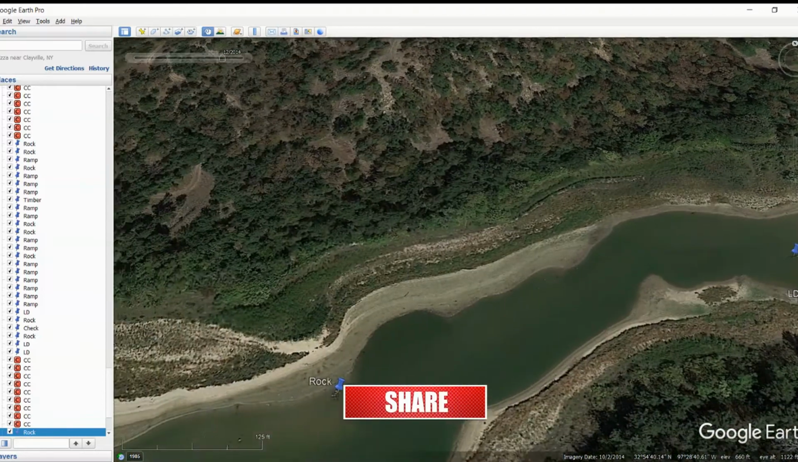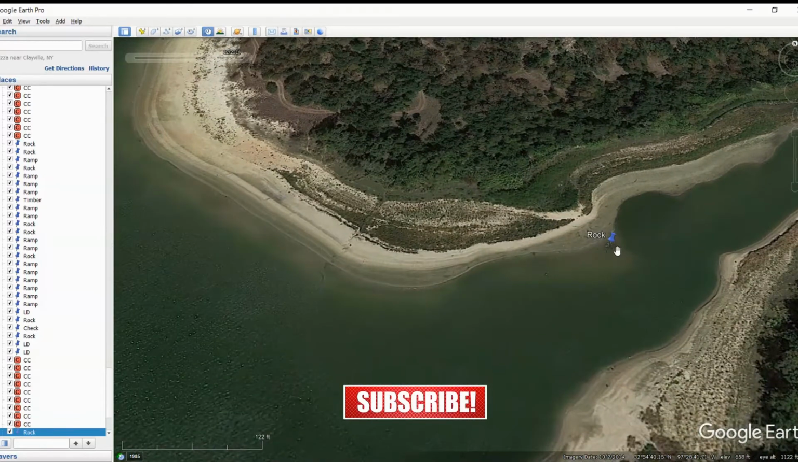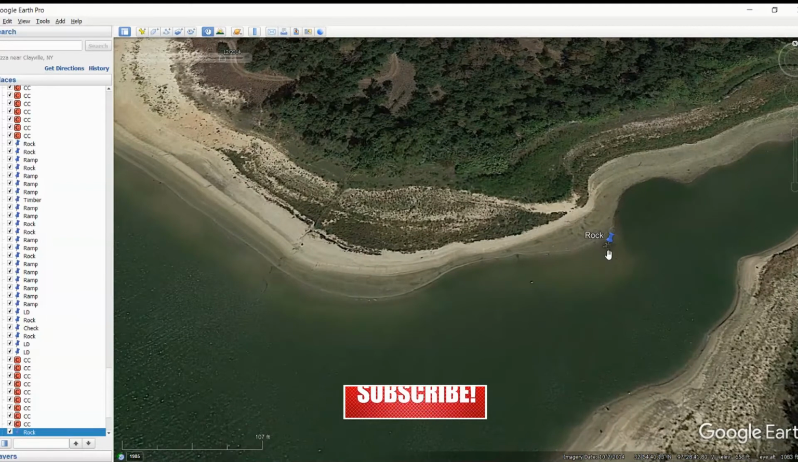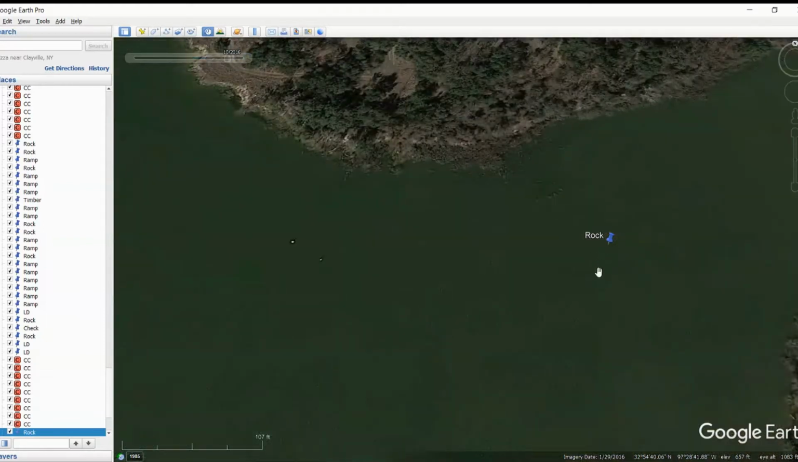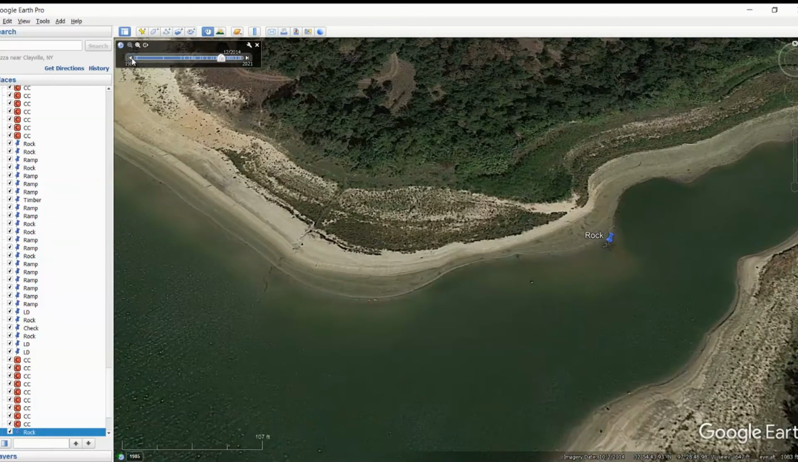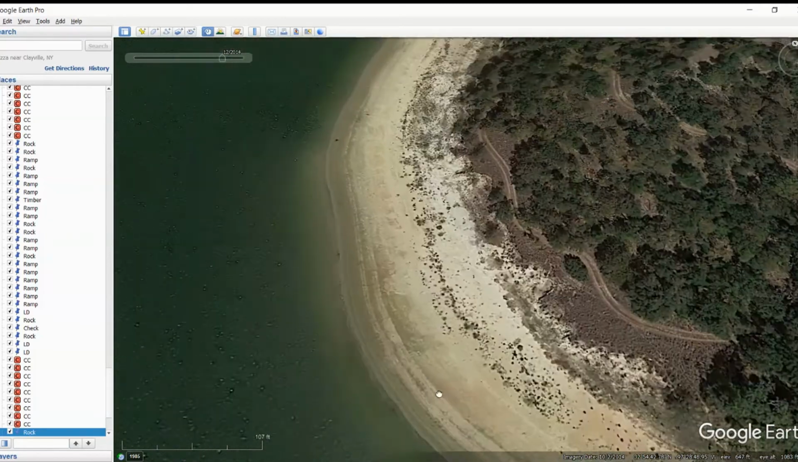So I'm going to keep moving out of this pocket. And the next thing that I found was this little rock pile here, right on this little secondary point. And you can just barely see it. But again, if the lake was at full pool, you'd have no idea that rock pile was out there. So that one looks pretty good, definitely. I like how it sets up in there. So definitely worth taking a look at that one.